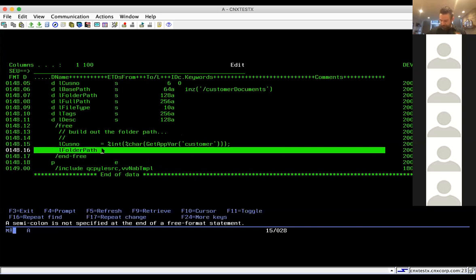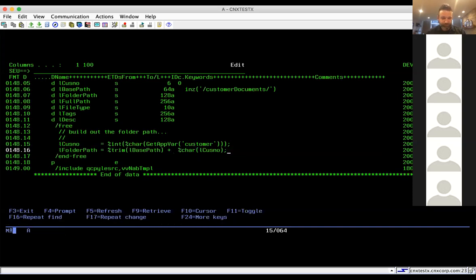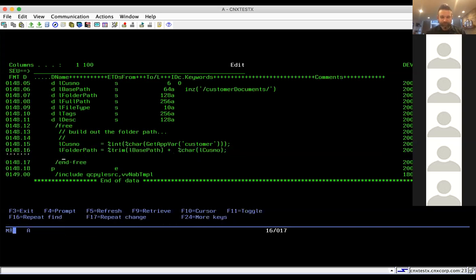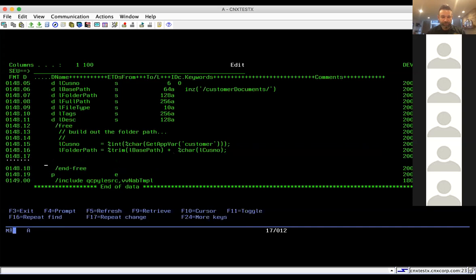Right. So I'm going to trim this path plus, let me do this, let me put a forward slash here, plus percent char of Cusno. Okay, so now I have my folder. So now I want to check if that folder exists. Check if folder, because if it doesn't, I need to create it.